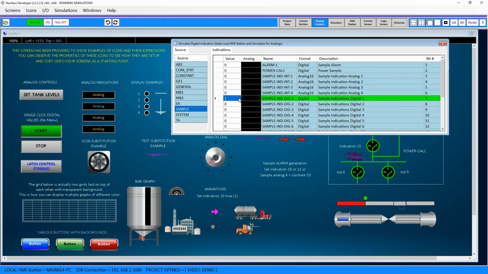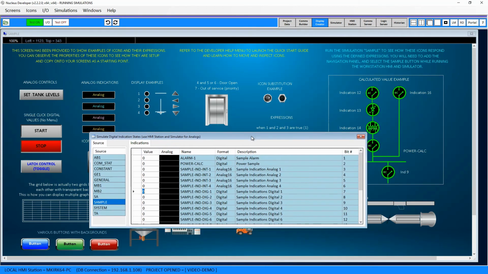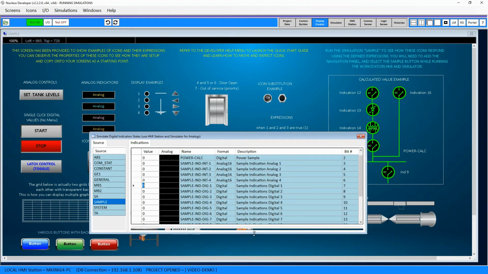Now let's move the I/O window out of the way so we can see the elevator icon. Because this is a sample, the text above the elevator tells us how the expression is wired. If the digital indications 4 and 5 are set, or if just indication 6 is set, the door will open. However, if indication 7 is set, the door will be out of service, no matter what the other indication states are. So watch as we test these expressions.